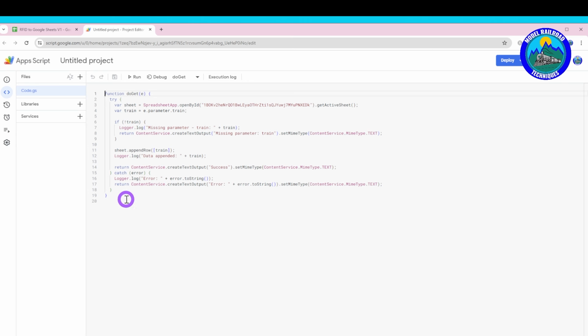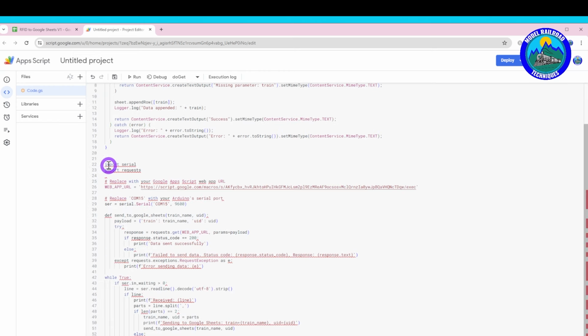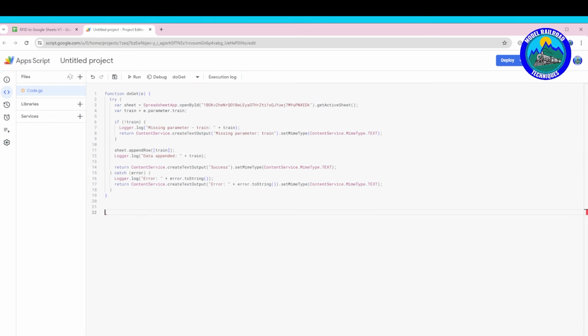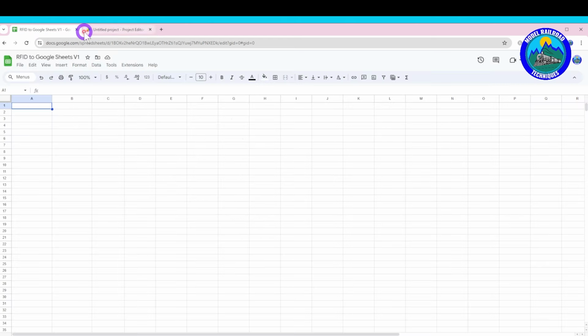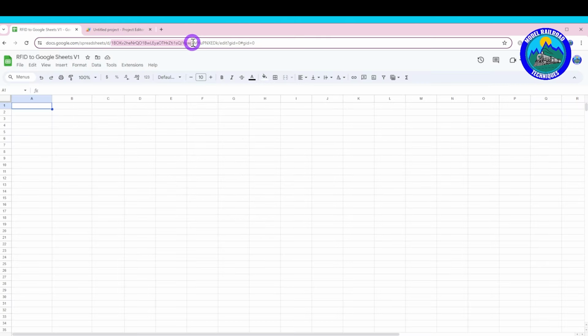As you can see, I'll go down the bottom here, and that's not what I wanted to do. Let's quickly go and grab our data again there.